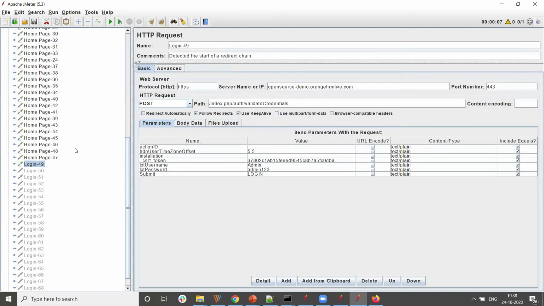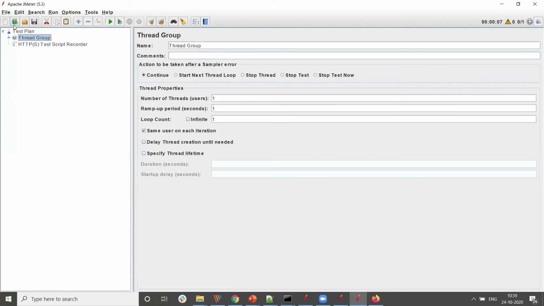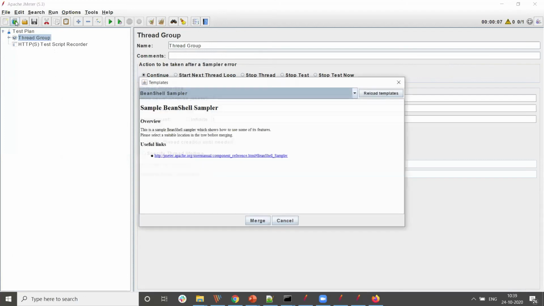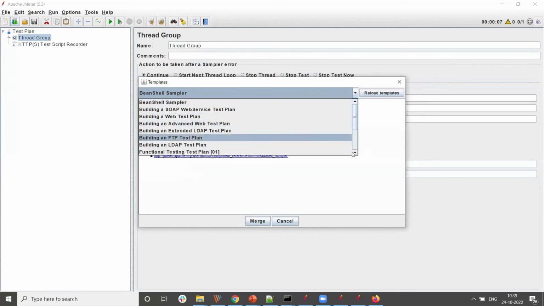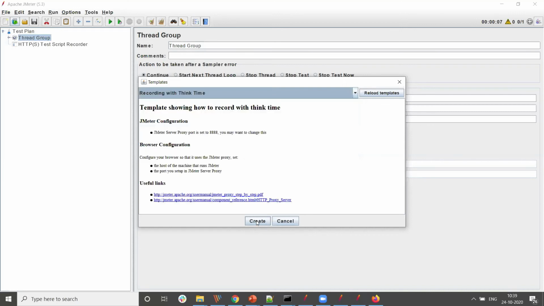As a best practice, we need to have a few things like cache manager, header manager, etc. in my script before I start the recording. JMeter gives a very good option. If you don't remember what all the things you want to add, here is the icon for template. From template, you can select what you want to do. I am using the recording with think time. This is a normal recording, and it will add the think time by default. So I am selecting this think time and create.